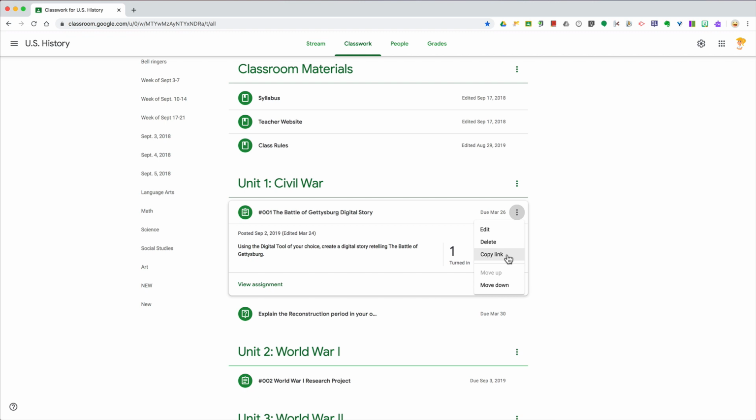So instead of searching that classwork page that can often just be really full of lots of different materials, that is a quick way to get back to that assignment.